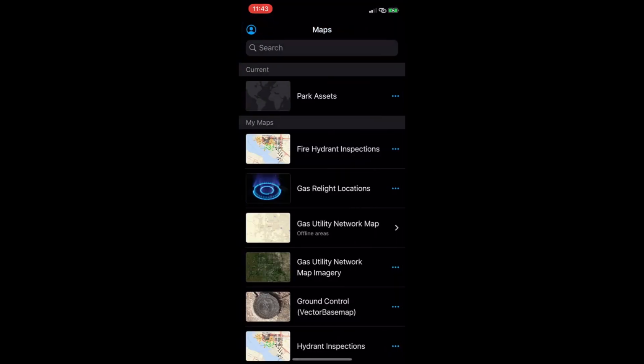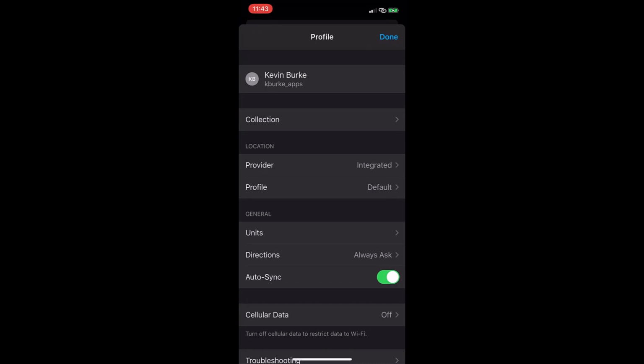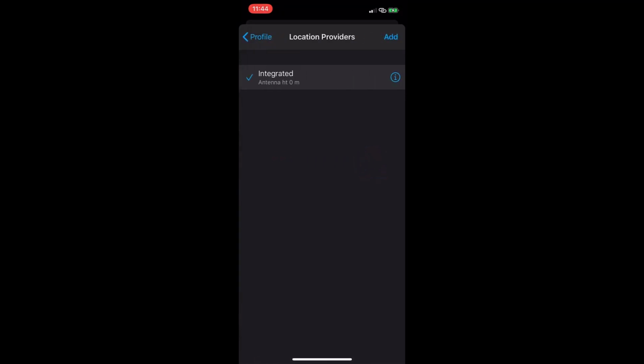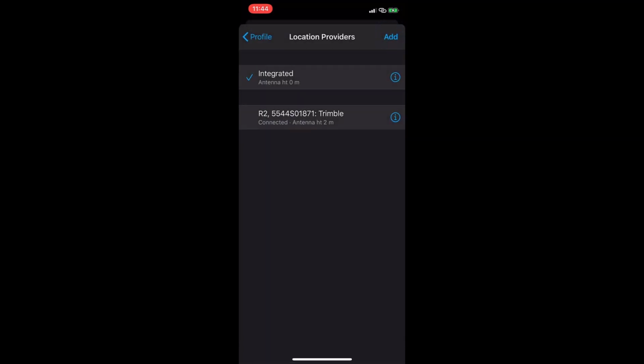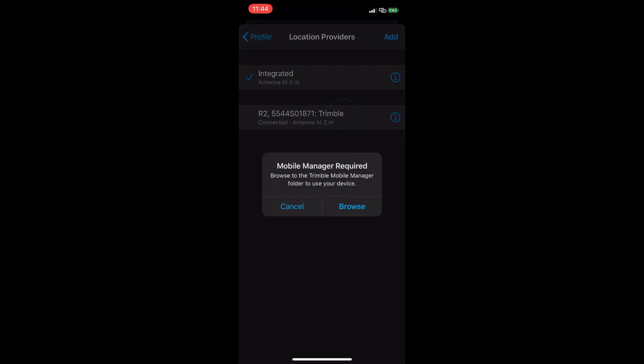From the home screen, we will select the settings in the top left-hand corner. You'll notice the location section. Let's start with the location provider to connect to our receiver. From this screen, you can tap Add in the top right-hand corner, and your connected receiver should populate here. Once you've selected it, we can define an antenna height if necessary. And once added, make sure you tap your receiver to connect to it.